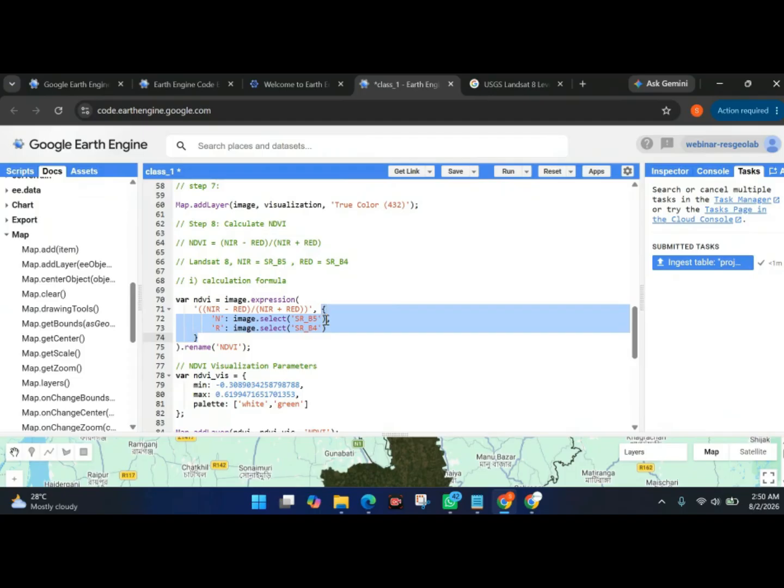Inside the second bracket, you need to specify what is NR and what is rate. All unknown things you need to specify inside the second bracket. So for the left one, you need to select or copy the quotation. Inside the quotation, NR, then rate. These are unknown, so we need to specify what is NR and what is rate.